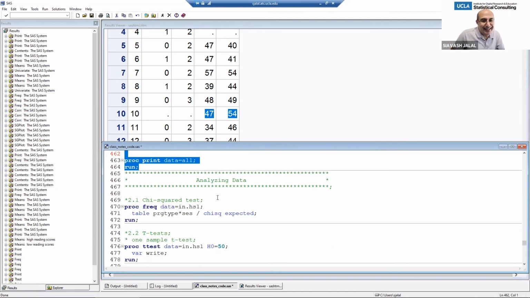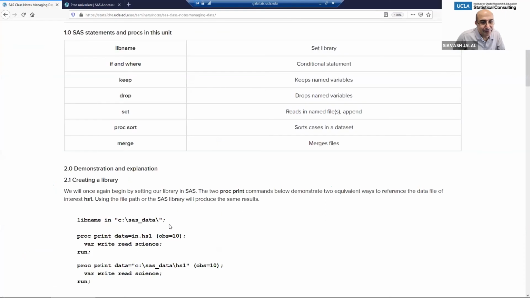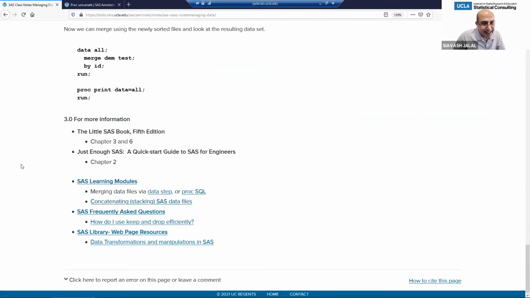But in the resource here again, at the very end, you can see there is more on data manipulation and other resources that you can have here. And there is more on merging data using SQL, proc SQL, which is another procedure in SAS.